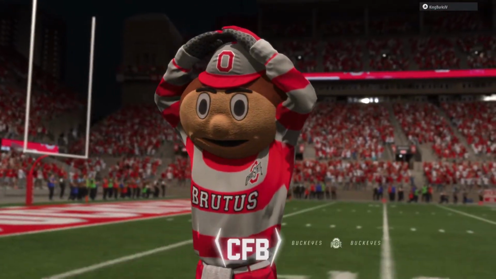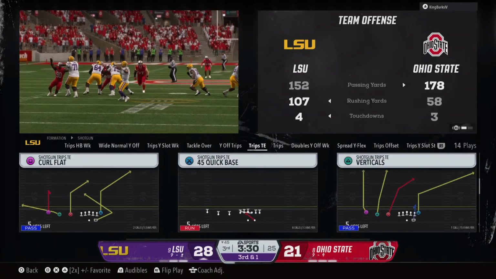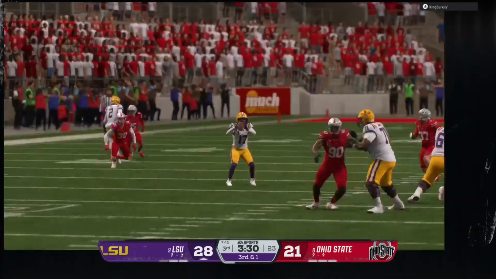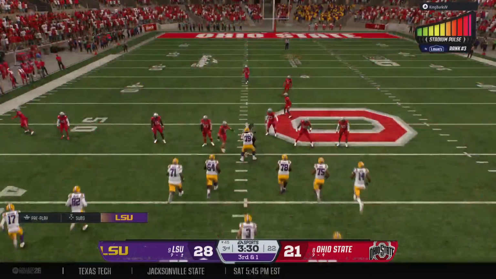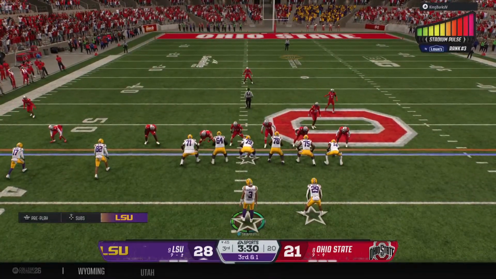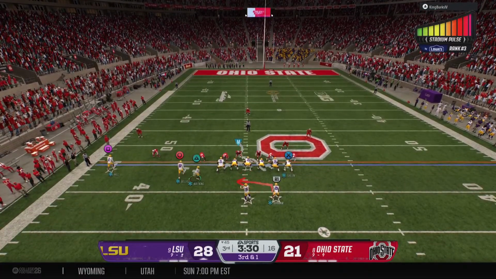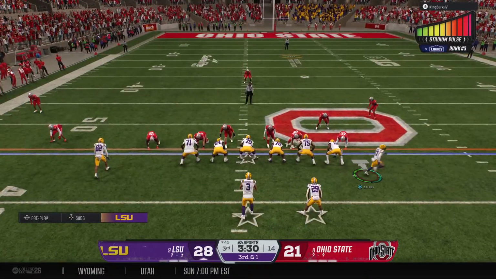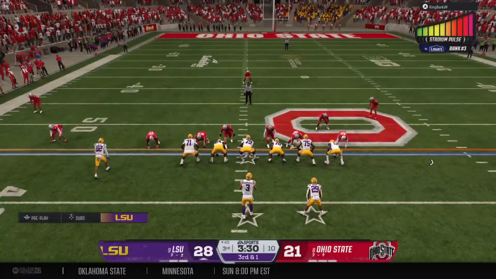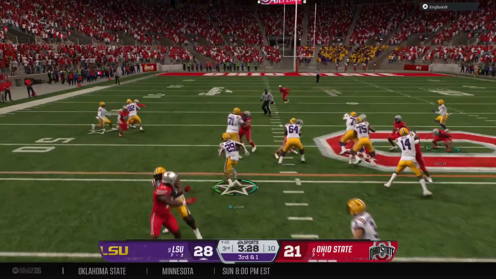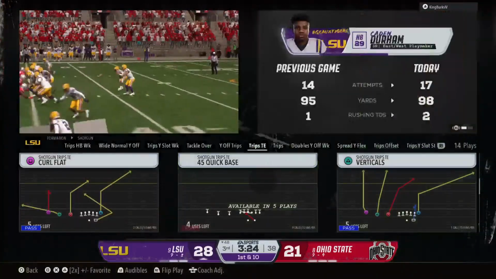So the offense calls a timeout here. That's their first of the half. Timeout, LSU. Third down play for this offense. Can he make it to the marker? Looks like LSU has the first down.